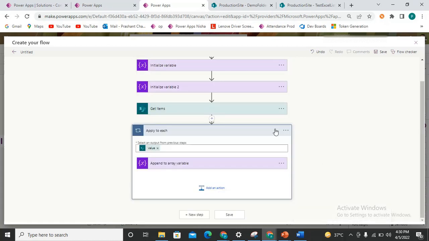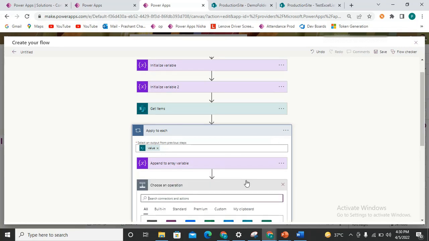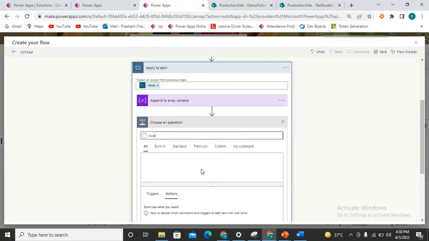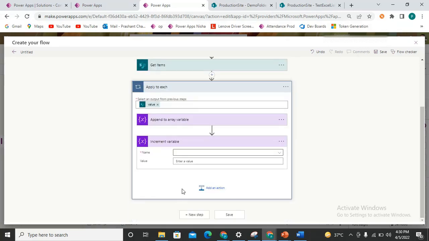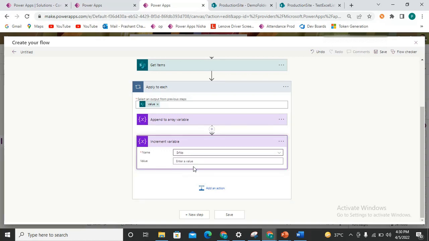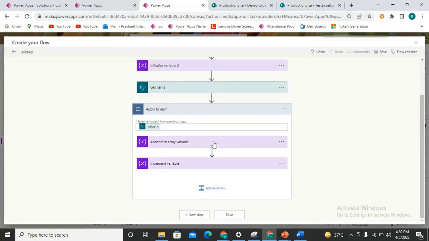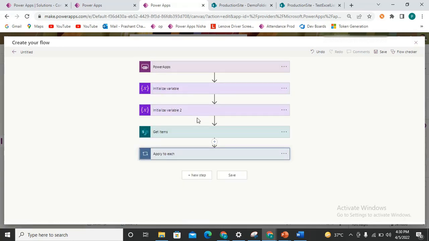Okay, Title. As I click this title, it comes into the Apply to each section, obviously, and later I use Increment variable, because I need the SR number to be incremented every time by one. Let's drag it down so that the value increments first and later it is stored. Okay, now my work is half done.